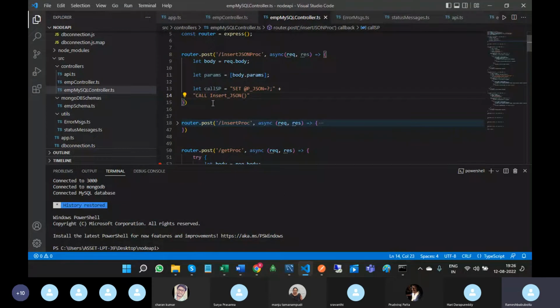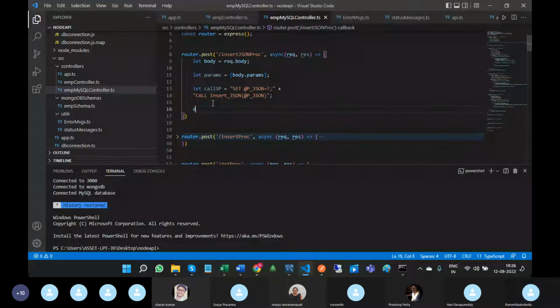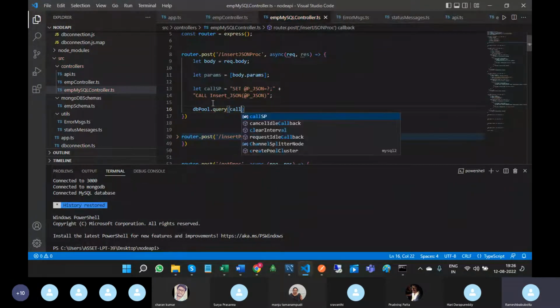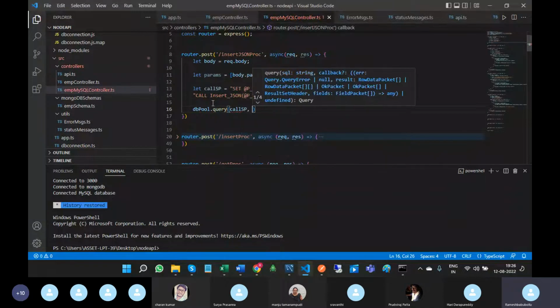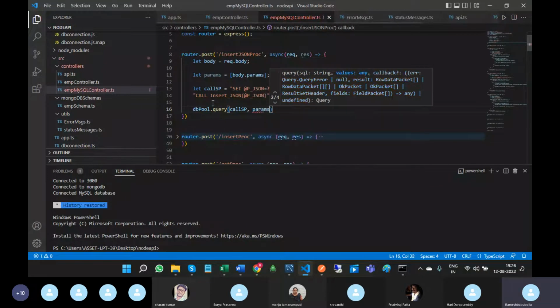Within the brackets, @p_JSON. Next, dbpool.query of call sp and params. Result.